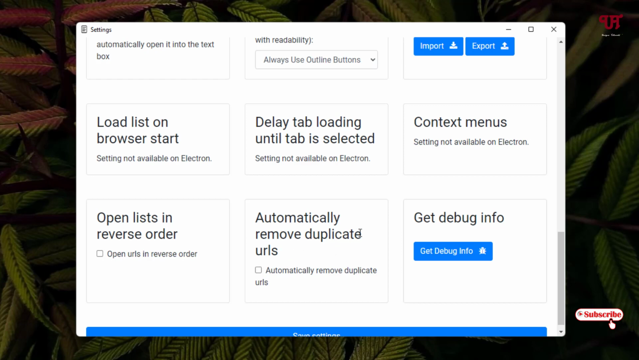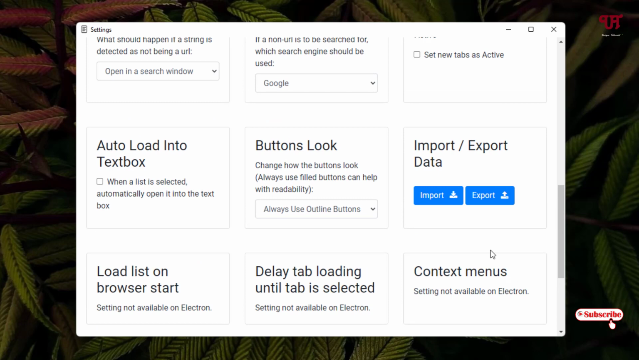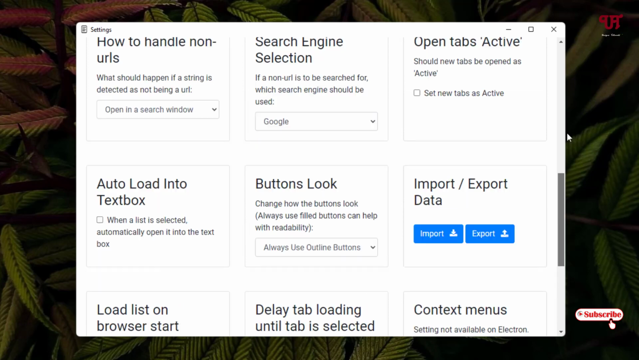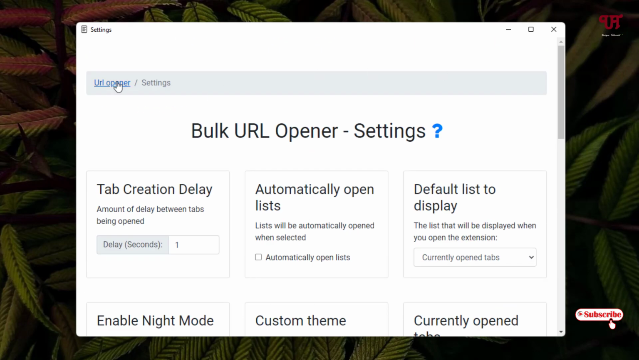So if you have copied and pasted similar URLs, then you can select this option which will find the same URL that is being added to the respective list, and then it will auto remove those duplicate URLs. And you can see here get debug information. So here you can see import, right? So before this, let me move back to the default.